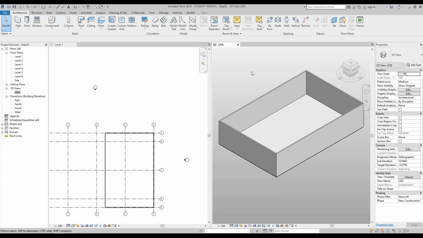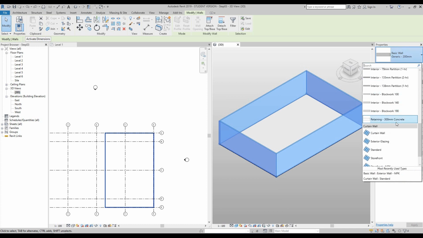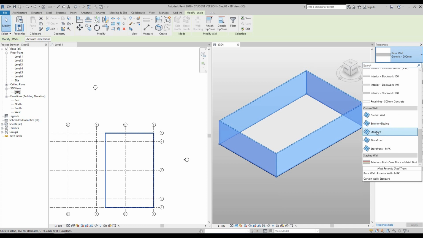Very simple. Now that we have drawn our walls, we would like to change them, and there are many ways of doing this. The quick and easiest way is to hover over a wall, press tab once, and you will notice that all walls have selected. Now click your mouse and you will notice that they've gone all blue and our properties palette has changed. Right at the very top there's a big button. Select this button and you will see many walls falling down. What I would like you to do is select Standard under Curtain Wall.